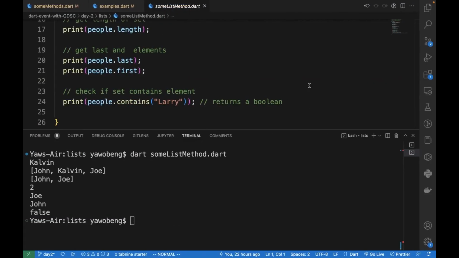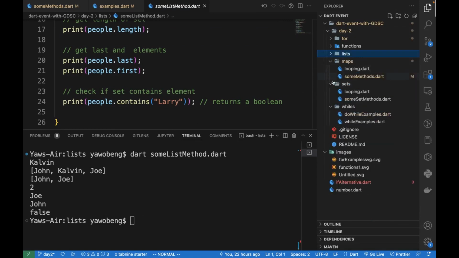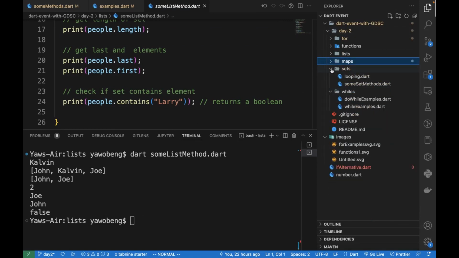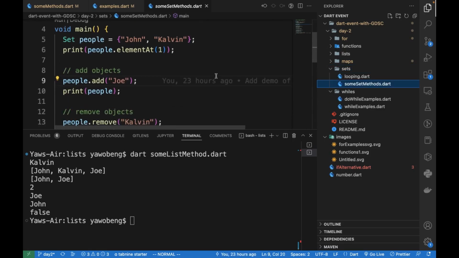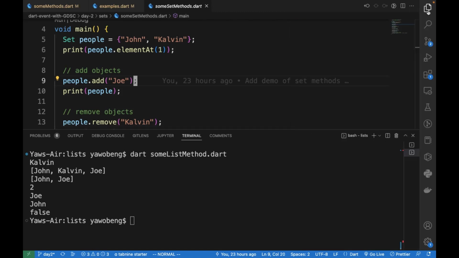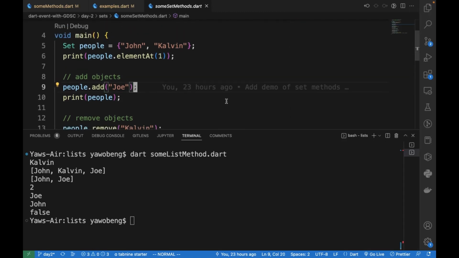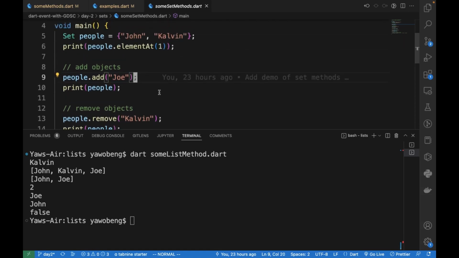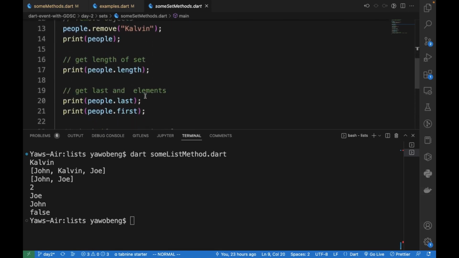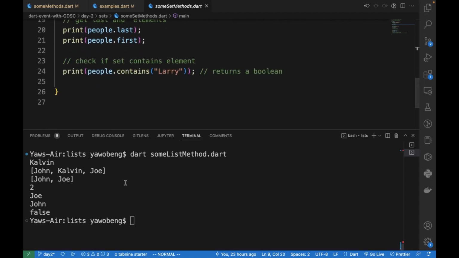And then let me show you a couple of other methods that sets have. We can loop through sets just as we can loop through lists, but this time you use the elements at, because you want to access each element. These are a couple of the methods, just the same: add, remove, then the length, the first and the last, and then check if it contains Larry.